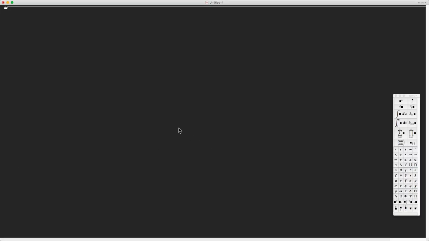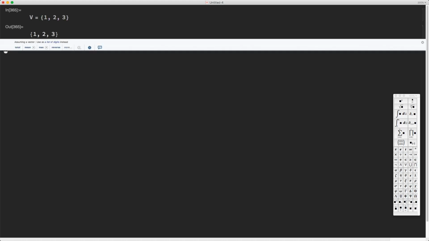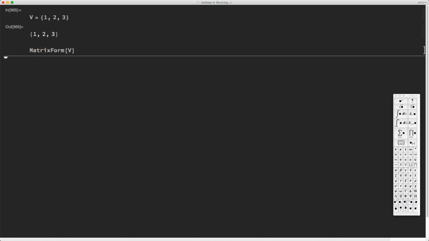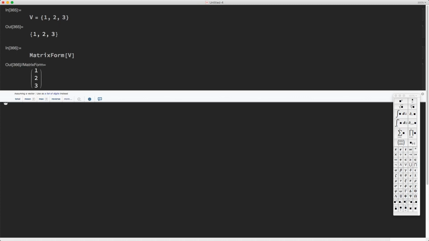Hello everyone. Today we're going to talk about lists and vectors and matrices in Mathematica. So the way to define a vector in Mathematica is to use curly brackets and then each element of your vector separated by commas. So this is a vector with elements 1, 2, 3. And if you want to display it in usual mathematical notation, you can use the command MatrixForm. And here's your vector v.